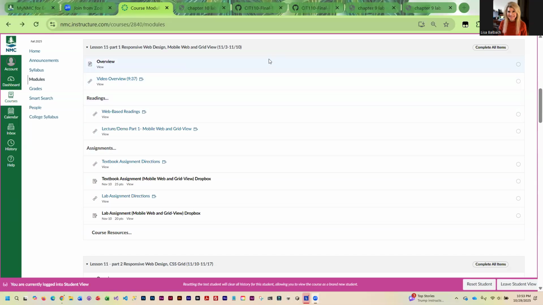So this week we are going to get into another responsive layout. This layout is called grid view. It's also called the float layout. And so we are going to talk about how to use that layout to make your page responsive.